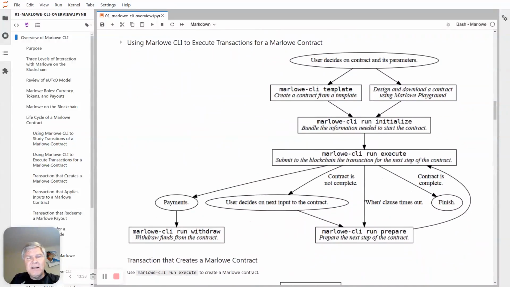And then what if you actually want to do more than simulate it? You want to actually run it on the blockchain. So here we have a very similar workflow, except we've just inserted this Marlowe CLI run execute. When we were simulating, we didn't have to interact with the blockchain, but here we actually do interact with it. The execute command takes things that you've initialized or things that you've prepared and puts those on the blockchain as an actual Cardano transaction. Everything else in this workflow is the same, except once again, with payments, you have to actually make a blockchain transaction to withdraw the funds, to move it from the Marlowe payout validator to a wallet.